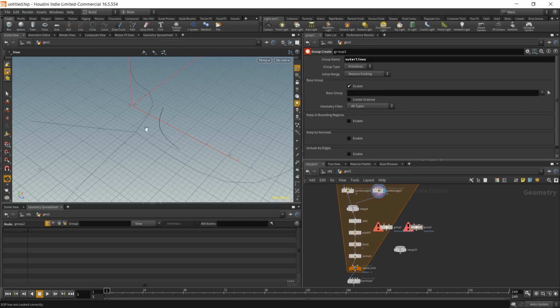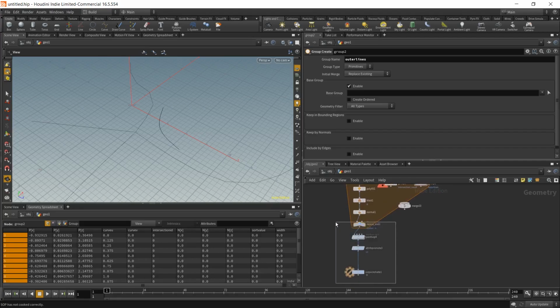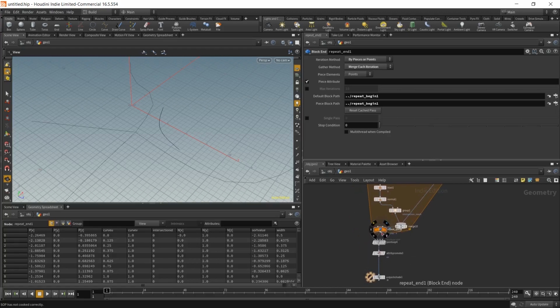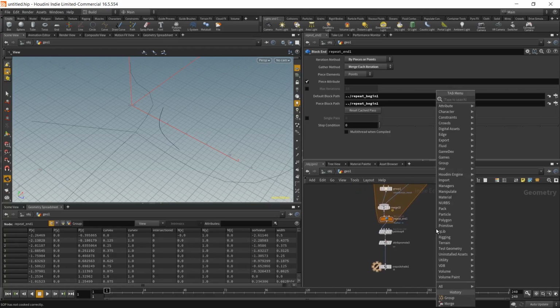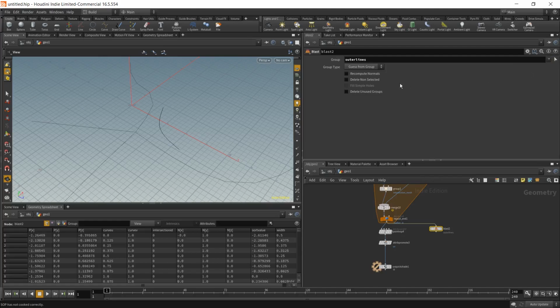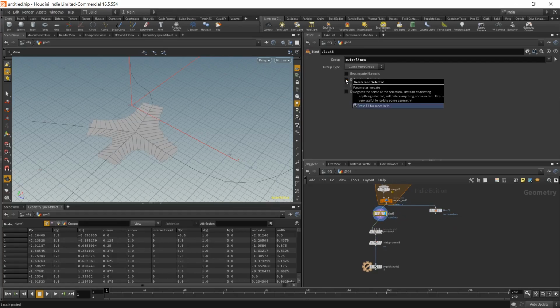Now over here we can see that we have selected the outer line. Let's throw it into group 2 in the outer line group, and our original mesh needs to be wired into the first group. Then we can merge those together and put them into the repeat end. Now we need to separate them again, so place down a blast and select our outer line group, delete not selected, and you can see we have the outer lines of our intersection. And for our original mesh we need to do the same thing. Let's copy over the blast and let's delete selected, and we have our original mesh.